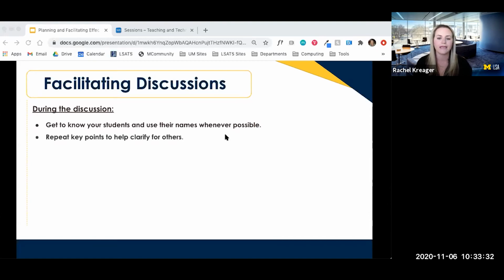And then repeating key points that the students make to help clarify for other students in the class who maybe had a hard time hearing, or maybe it was confusing and they needed to hear it again in a different way. But also to make sure that what you're understanding the student is saying is correct.